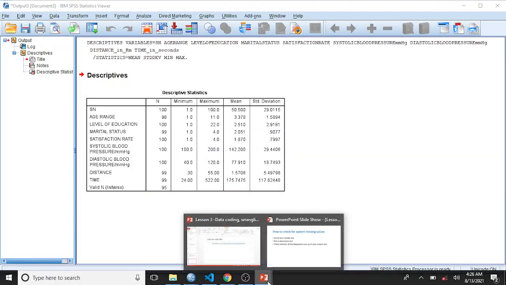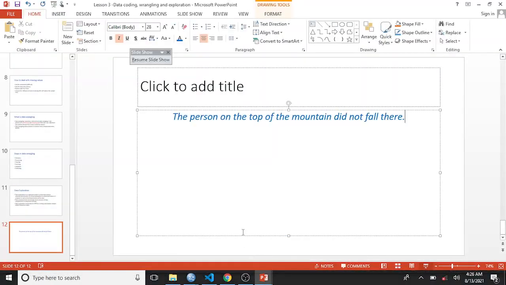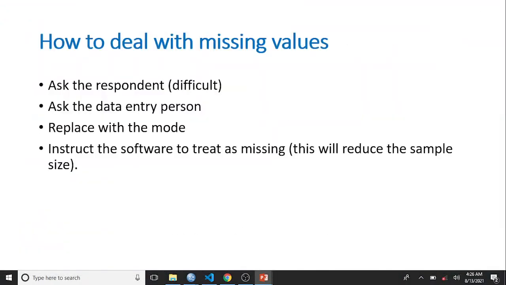Okay, let us continue. Now, how do you deal with system missing values? We have checked and seen that some of our variables have missing values. How do you deal with them?